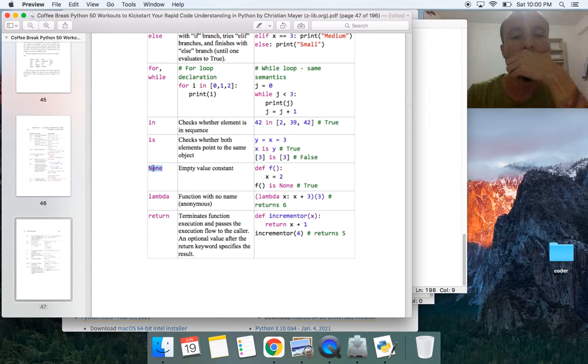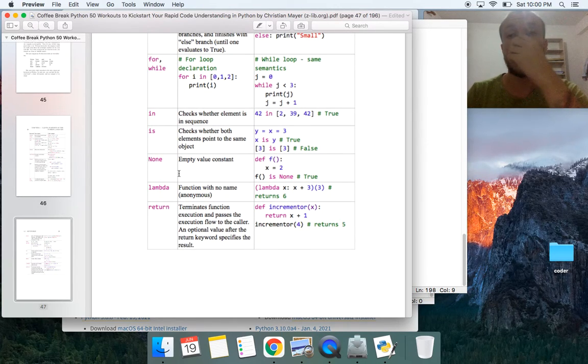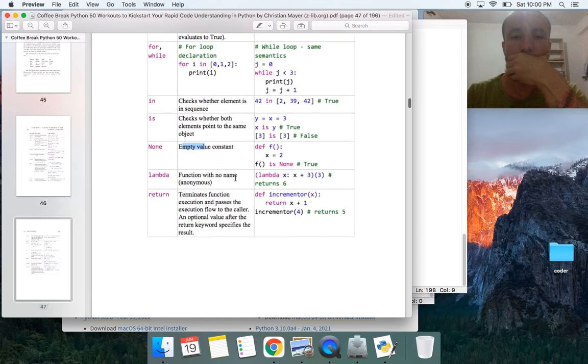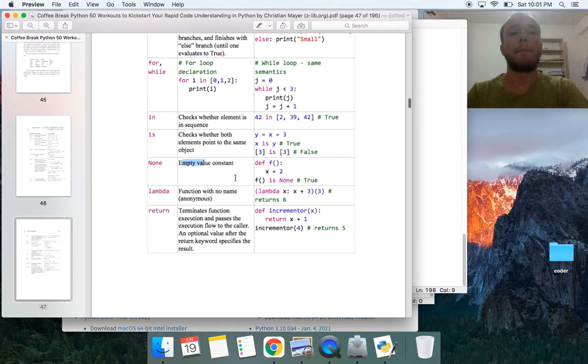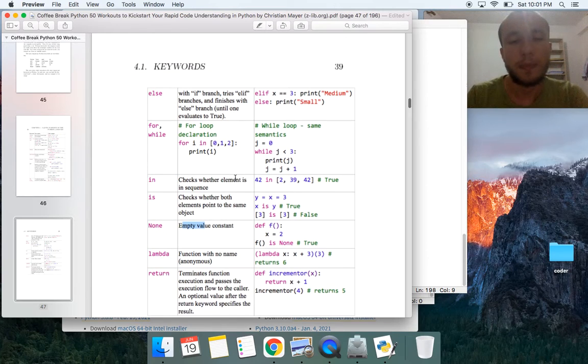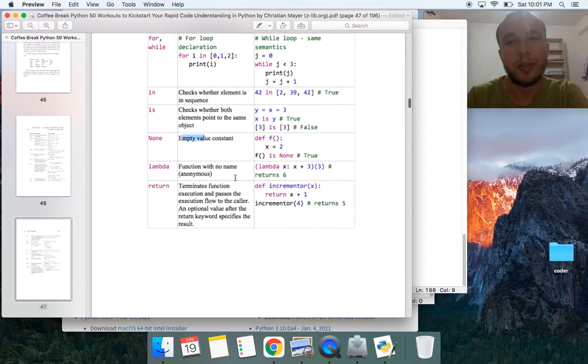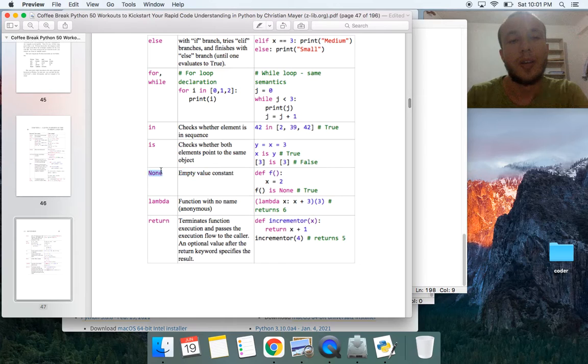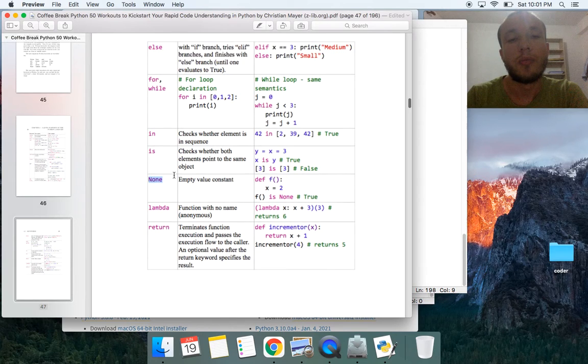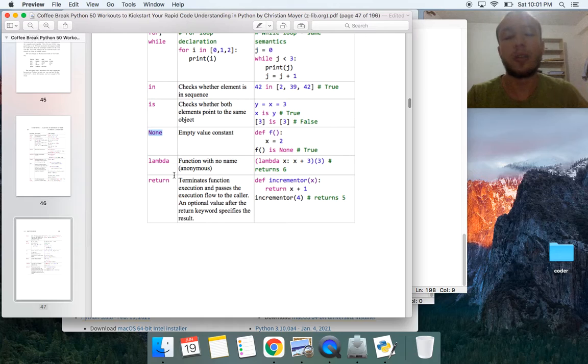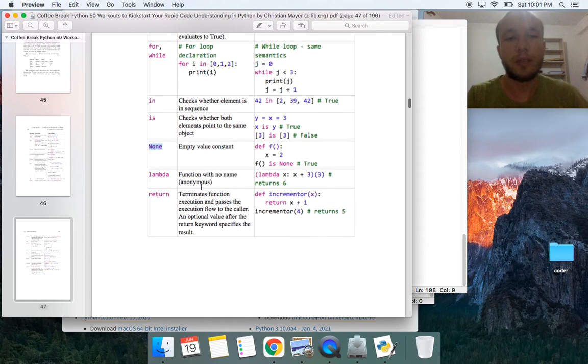As for None, I cannot say. This guide said it's an empty value constant, but we have to see it in real projects or in the puzzles to understand the meaning of None. None is an object, and I cannot explain it with words, so I'm going to leave it for now.